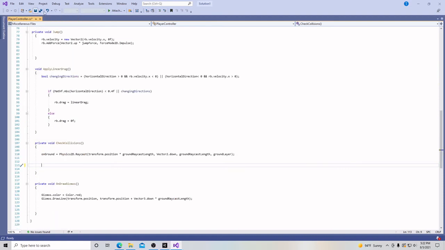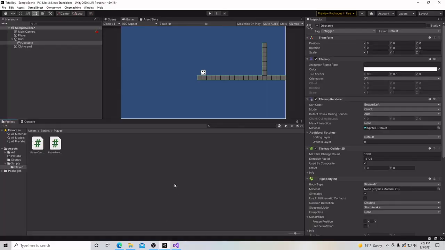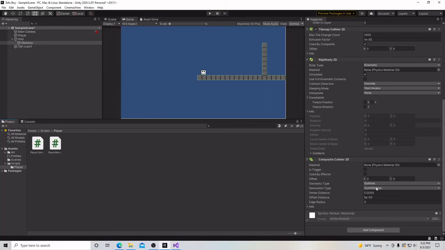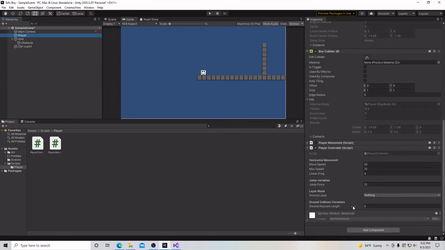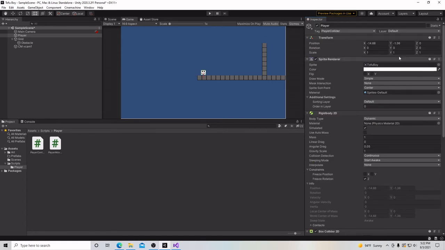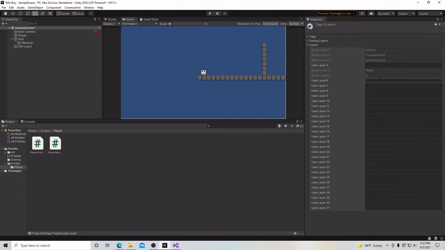All right, let's hit save. Let's go back into Unity, and let's go to our player, and let's make our raycast length. Let's try 1.3, and then we have to make our layer. So we're going to go up here, click on this, go down to add layer, and simply call our layer ground.